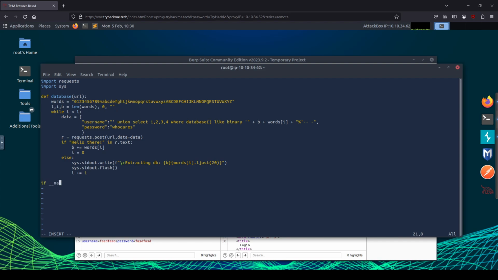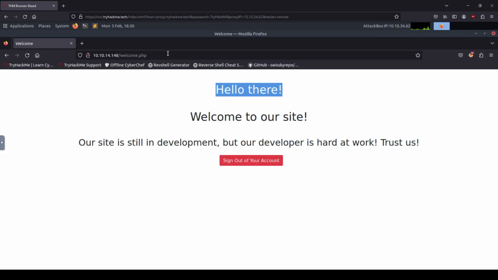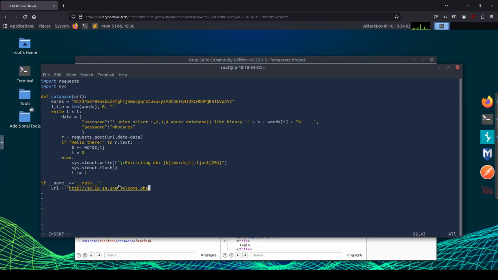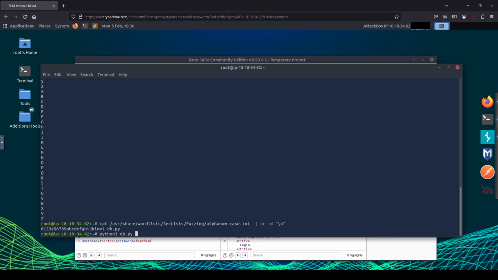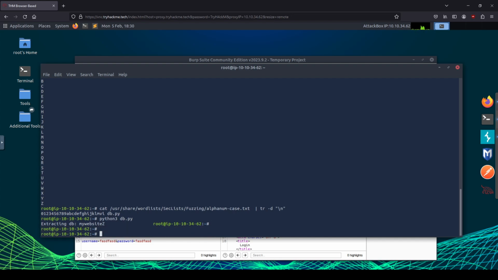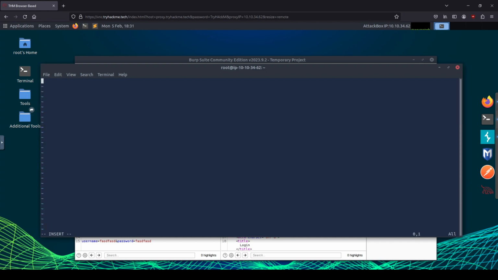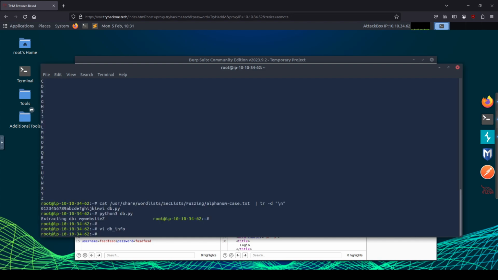And then if name equals main, this is just your standard Python jargon. We need the URL, index, because that's where it went, to database URL. Let's see if that works. And it did. So just ignore that last one, that's just the way that script works. But we have my website. That's the database. Okay. So let's do db info: my website. So we know the database is my website.